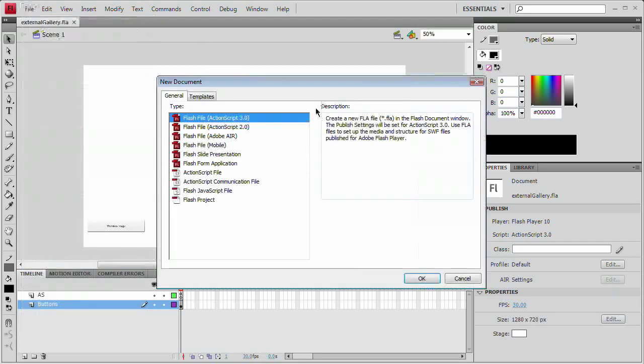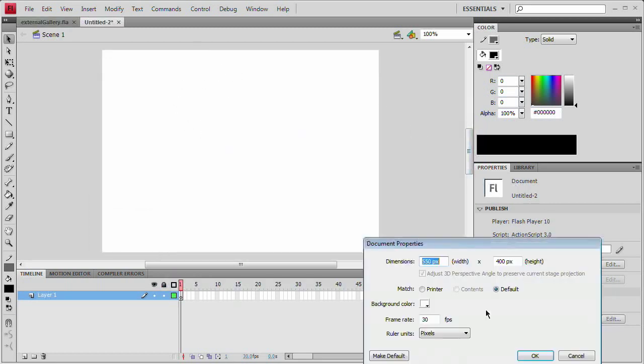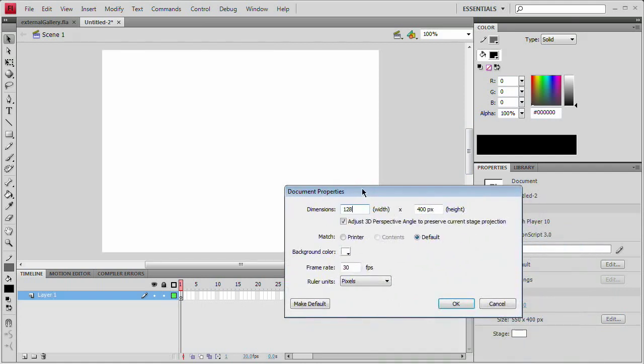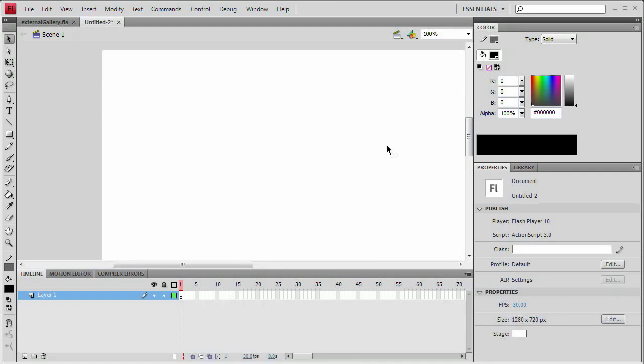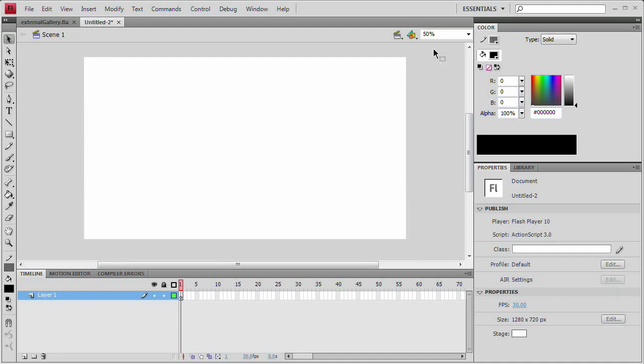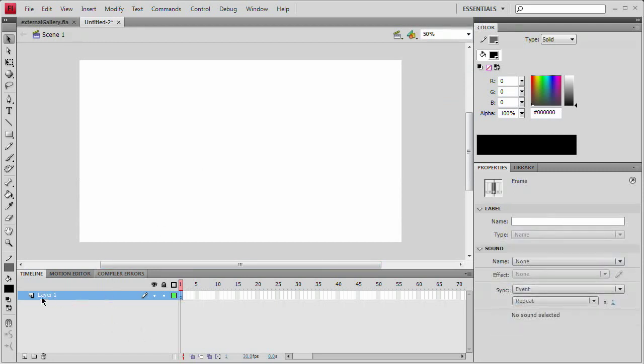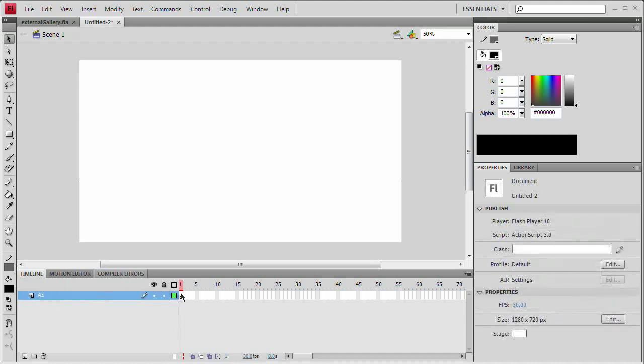We're going to go File, New, and we're going to choose New Flash File, Actionscript 3.0. I'm going to hit OK. And the first thing I want to do is change that size. I'm going to edit the size, dimensions, 1280 by 720, and hit OK. And we're basically set here. I'm going to zoom out just so you can see the full dimensions of my document, but note I am at 50% here. That's just the viewing size. Alright, what I want to do is select my layer 1 here and just rename it AS for Actionscript. We're going to have one layer here just for our Actionscript.